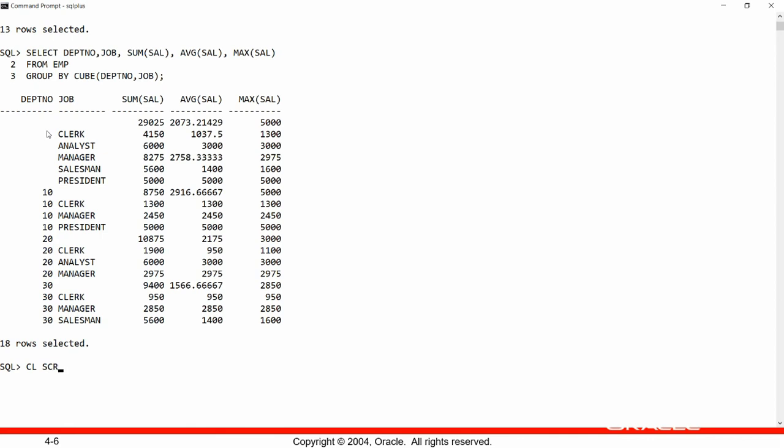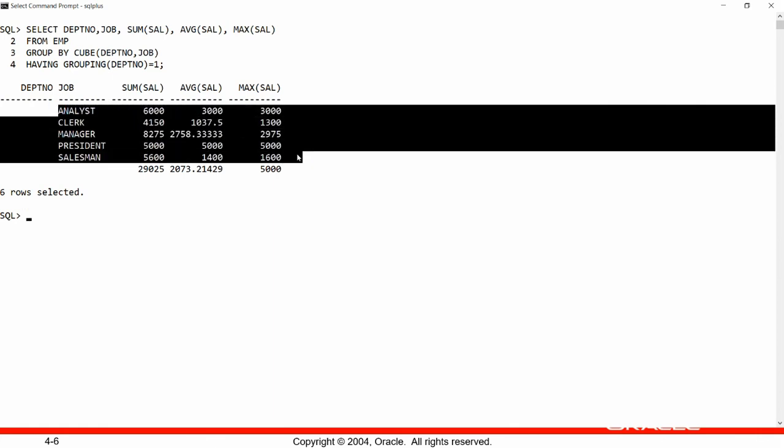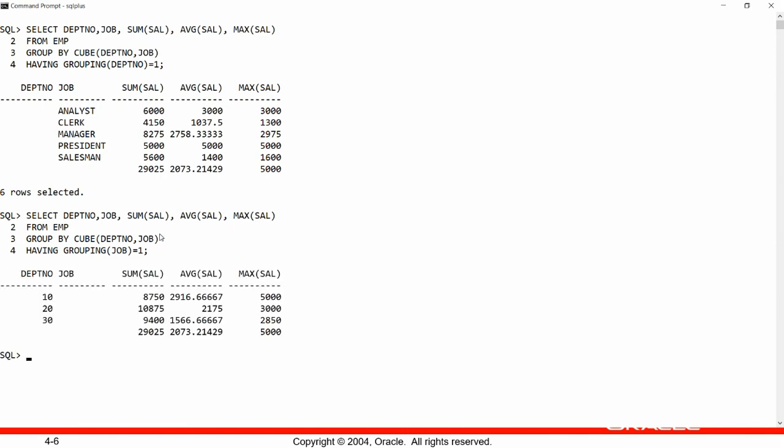So suppose I want the job wise data, you can pass 1 for your department number. So how to write that particular query? Very simple. You can use the same query, but after group by you can write the having clause. Here in having you can use the grouping. In grouping you can just pass department number is equal to 1. It means it will give me the data of only job wise sum, average and maximum and the subtotal also. Suppose I want only department wise, I don't want the job wise, then you can write the same query, but in having you can write the grouping of job is equal to 1. So it will give you the department wise data.